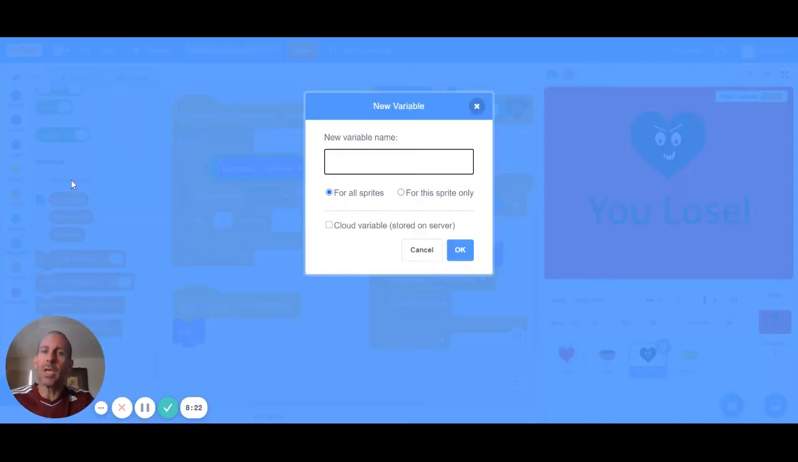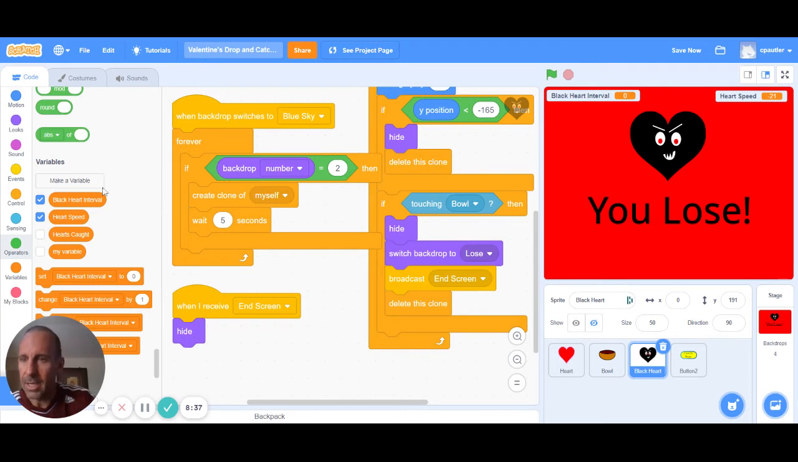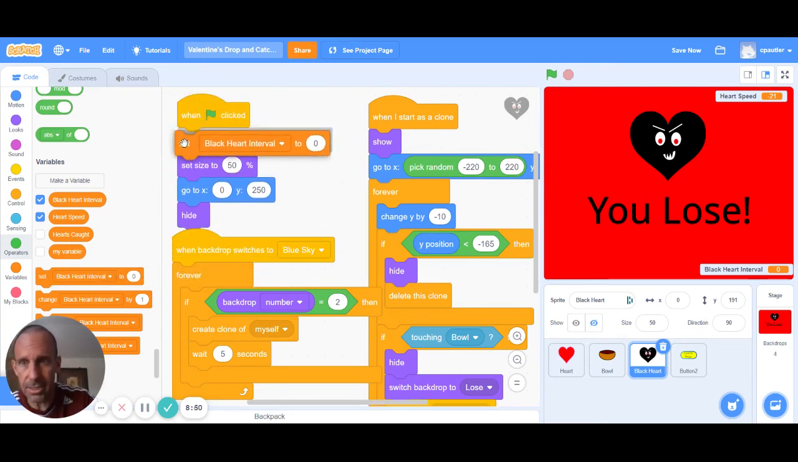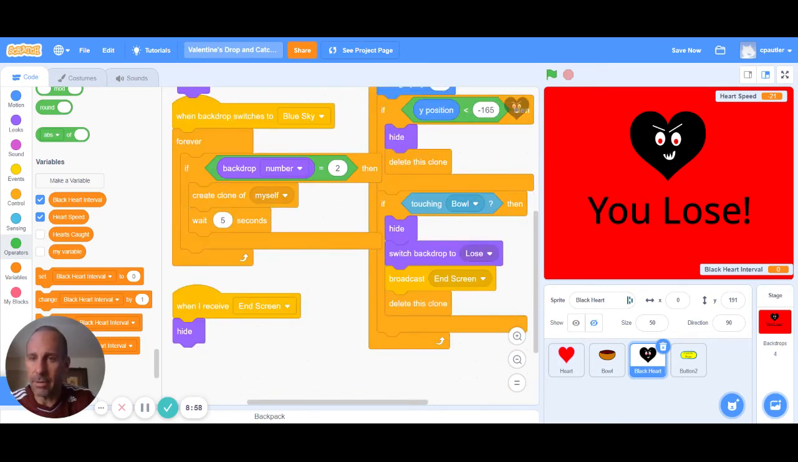So let's make a new variable. And this one is going to be, well, can't think of a good name. Black heart interval. That's the space in between something there. So black heart interval. And again, it will show up here. I'll put it here. So the black heart interval, I am going to start at, so here's my one flag is clicked. So set black heart interval to 5, because that is every 5 seconds.